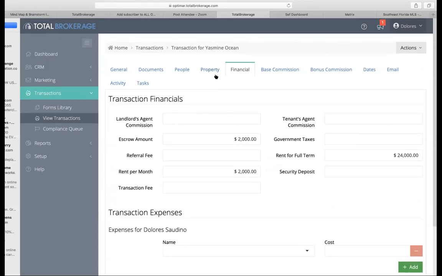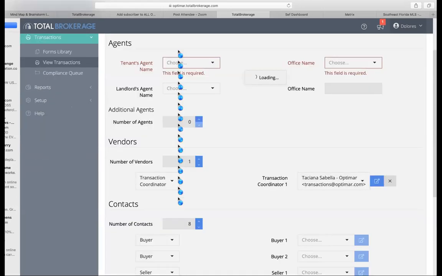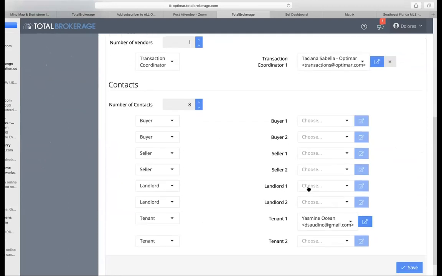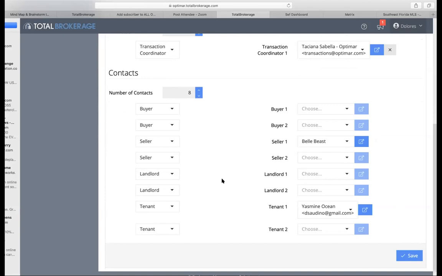And what else am I missing? Oh, I know what I need to do. I need to put here the buyer and I need to put here the seller. Let me add the seller. I'm going to put Bell. I already have a bunch of people from Disney, as you can see. So I'm going to put Bell as a seller.